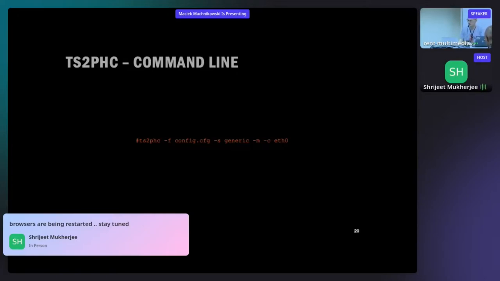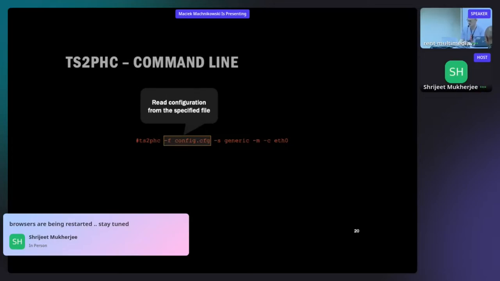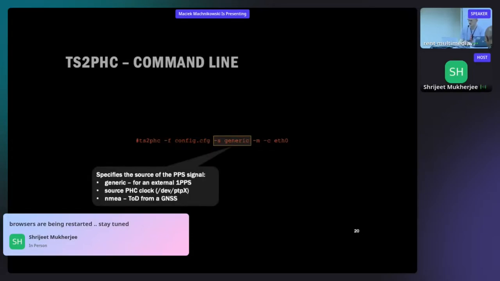So if you want to do that, you need to give it the config file, which can contain some specifics for a given hardware. You need to give it the source of the time of day information. So you can pick between the generic source, which is your system timer. There is a cut there, which I will hopefully manage to mention later. You can pick another PHC clock. So for example, you can use the time card that is synchronized to the GNSS already, and use that as the time of day information for the other network card. And you can put the NMEA, which will parse the NMEA messages sent from the GNSS receiver.